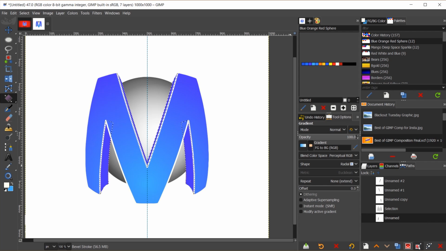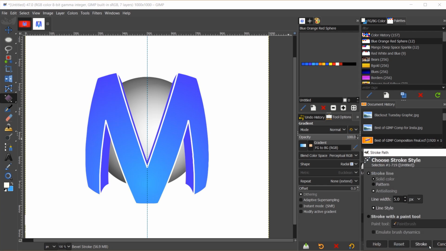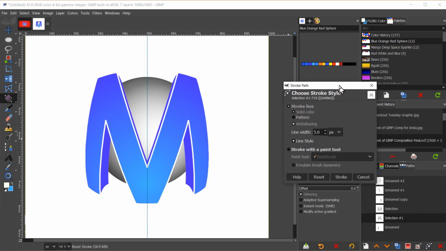So we'll come over here and convert all of these to a single path. So all the selection areas are now on their own path. Control-Shift-A to deselect that. Now I'll come over here and we'll stroke this. In this case, I'm going to make the stroke slightly smaller, so I'll go with a 3 width instead of the 5, and I'll click stroke.